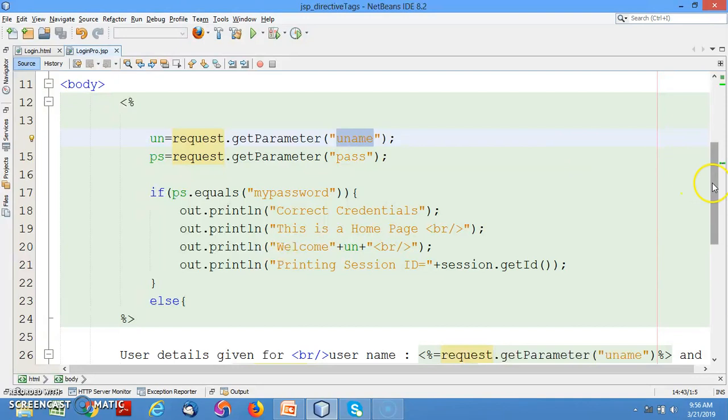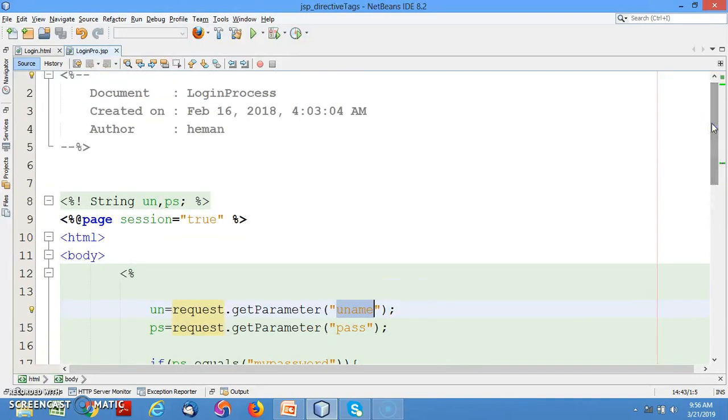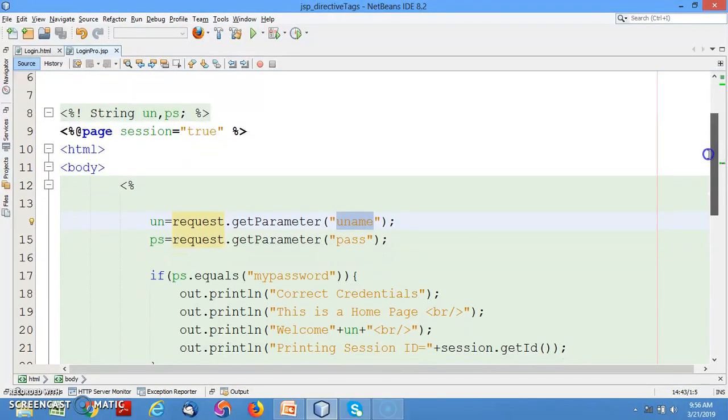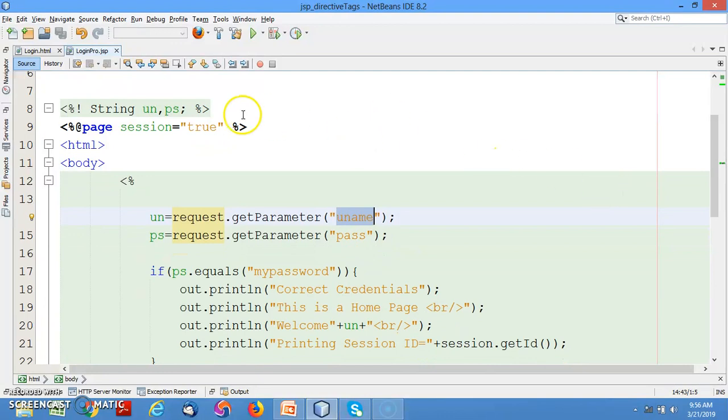Now in this JSP file I have mentioned, using a page directive, <%@page session="true"%>, meaning I have enabled the session in my current JSP file, and I have declared two variables of String class, un and ps, using a declaration tag.